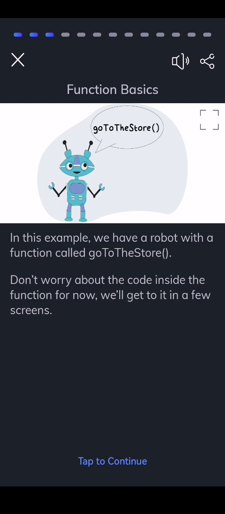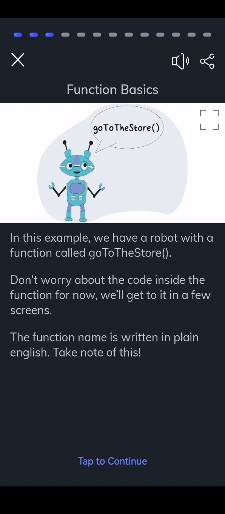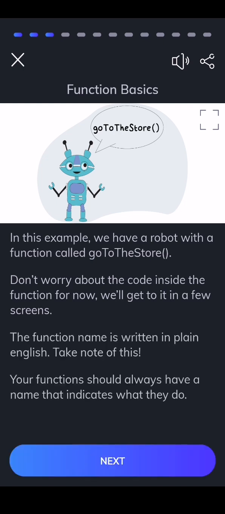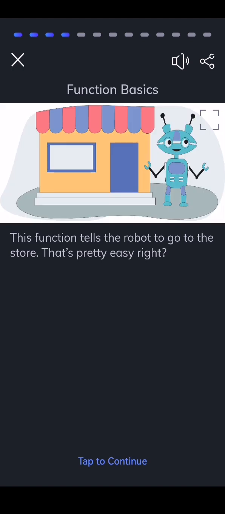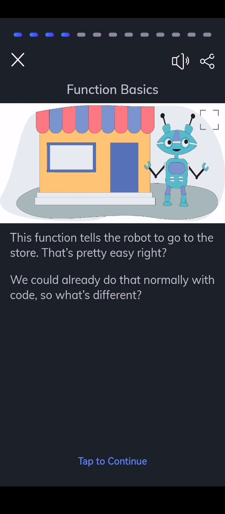Don't worry about the code inside the function for now, we'll get to it in a few screens. The function name is written in plain English. Your functions should always have a name that indicates what they do. This function tells the robot to go to the store. That's pretty easy, right? We could already do that normally with code, so what's different?